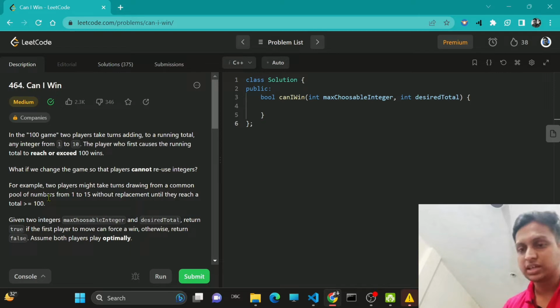So let's discuss the rules of this game. You are given two integers. The first one is max choosable integer, and the second one is desired total. So what are these integers? At each chance, every chance, you can choose any integer from 1 to max choosable integer, and you have to reach the desired total. If any of the players reaches the desired total, then he will win. We also have to assume that both players are playing optimally.